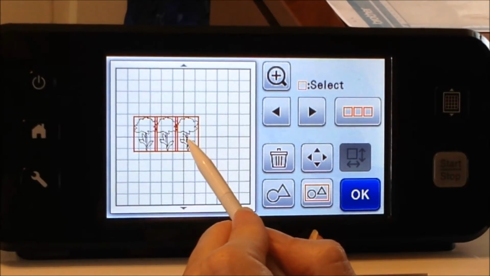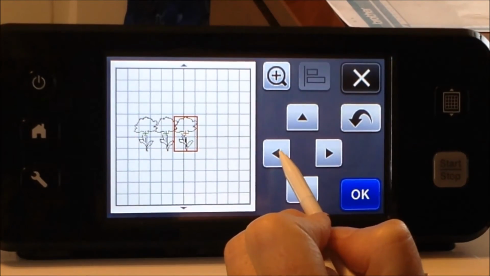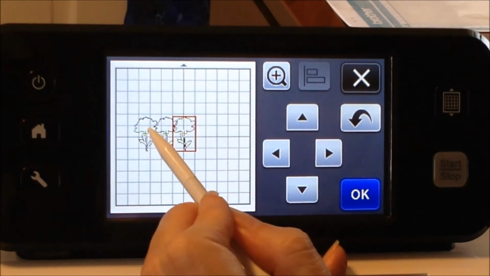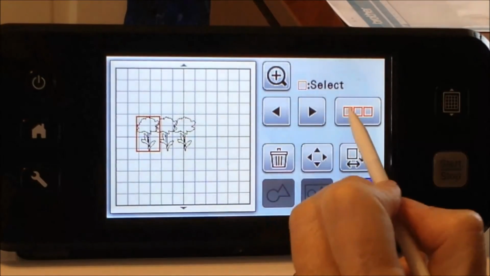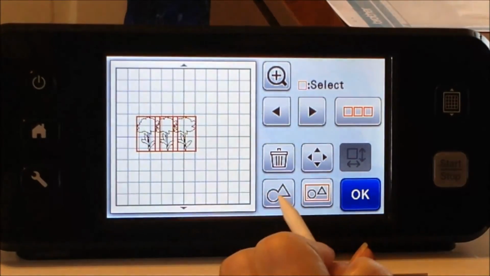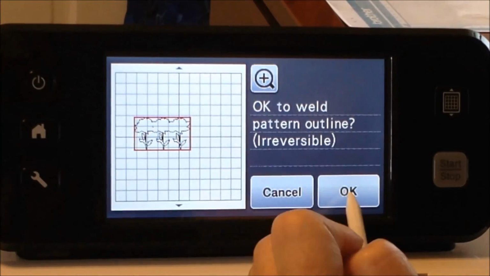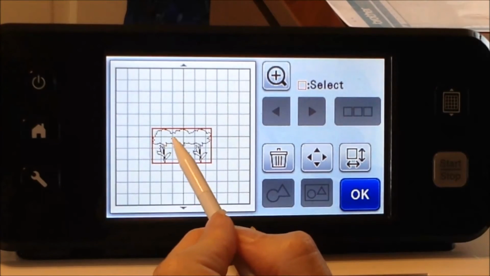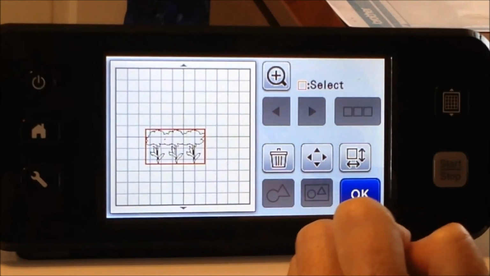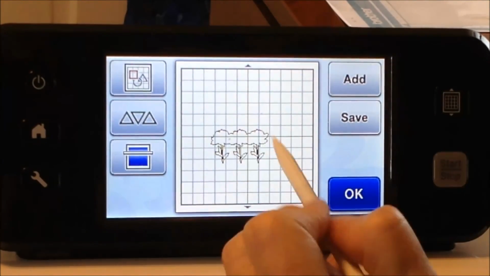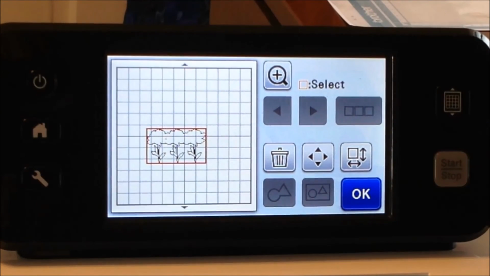Now, if I nudge this one over so that it overlaps, and then I'm going to overlap it over here. Now I want to select all of them, and I'm going to weld them together. And so now you'll see that they are one piece and they're all welded together. So it's going to cut as those 3 together. So those are the various different features within the edit screen, and have some fun playing with those.